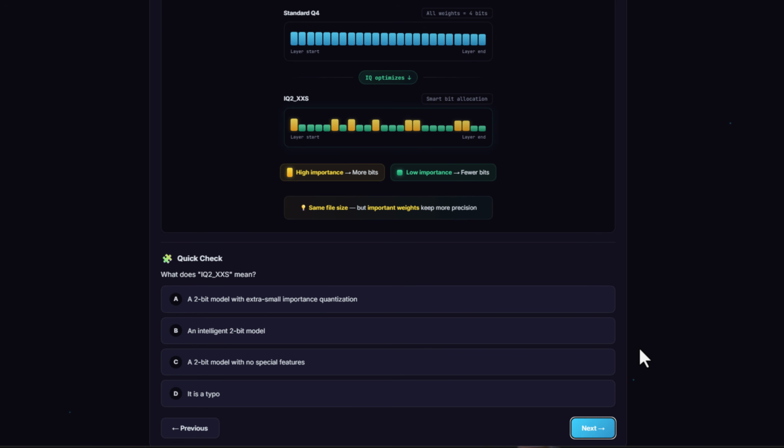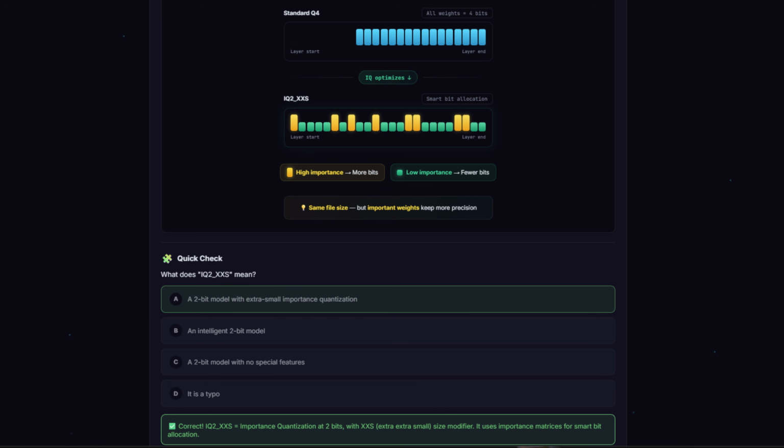So let's do a quick check. What does IQ2 XXS mean? Here it means a 2-bit model with extra extra small importance quantization. So this is the first response.